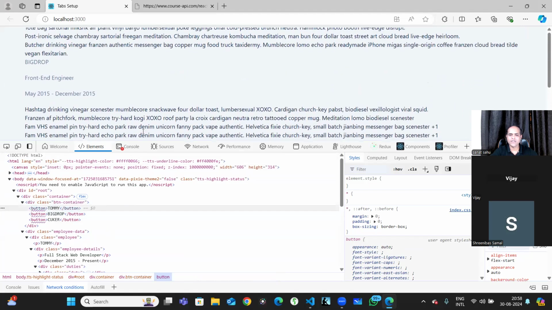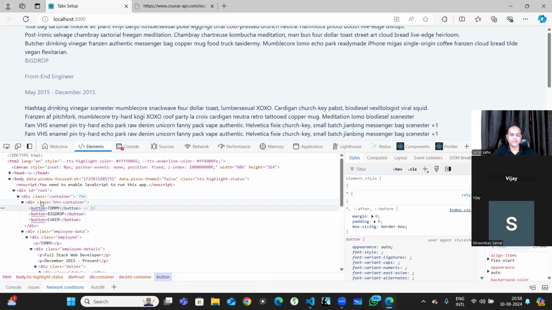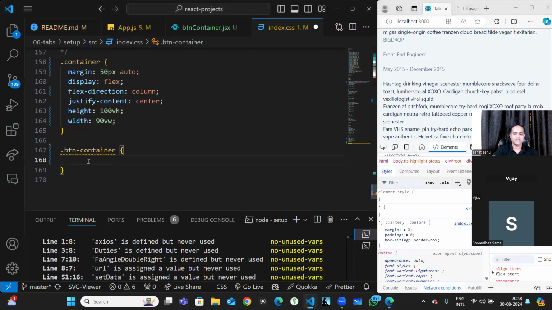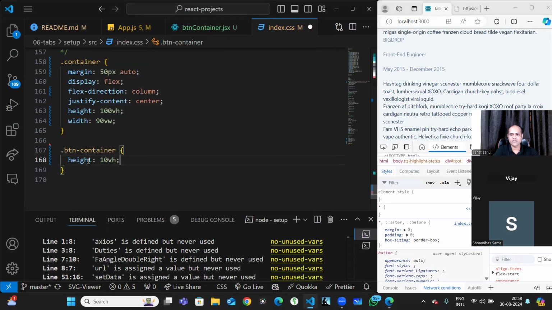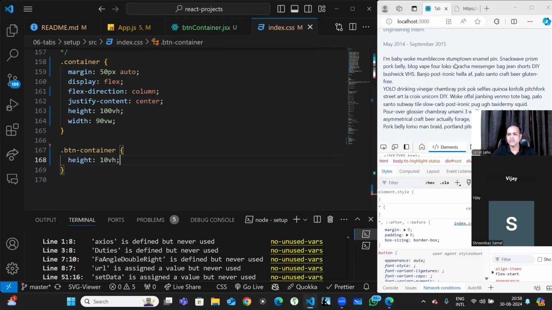Can you see it? Where it is? This is the container. Okay, the button container is not visible yet because we've not given the height and width properly, right? Okay, so let's give height for these. I don't know, maybe 10 vh. I don't see it or where it went.